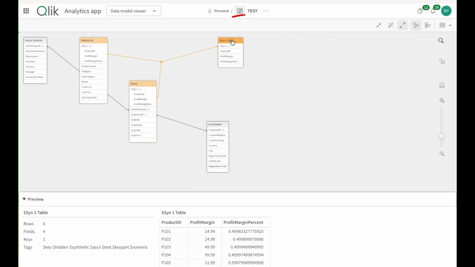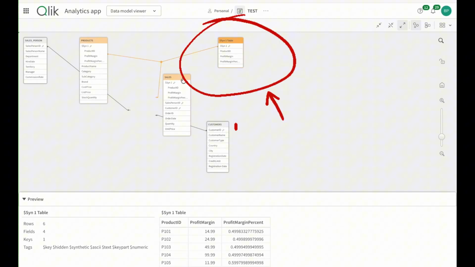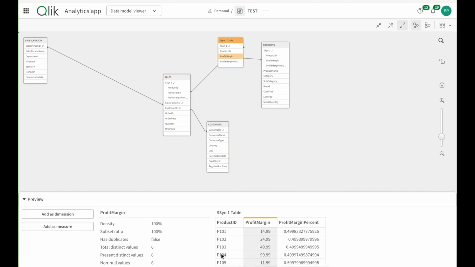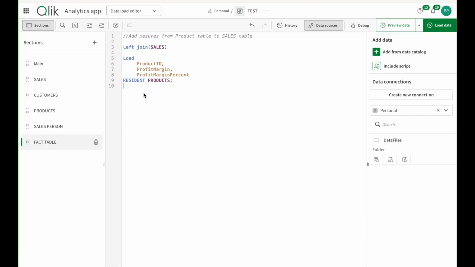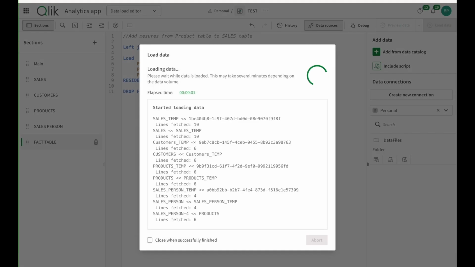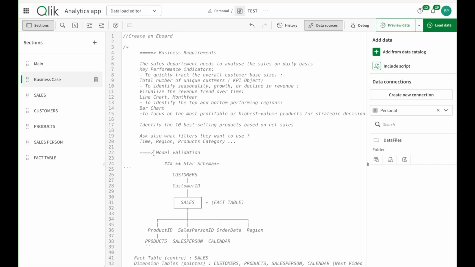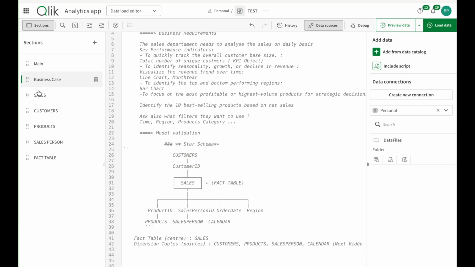To fix this, the solution is very simple. We drop the two measure fields from the product table. After this step, the synthetic key disappears and we end up with a clean, performant star schema data model, exactly as explained at the beginning of the video. This is a great example of why data model cleanliness is so important in Qlik.